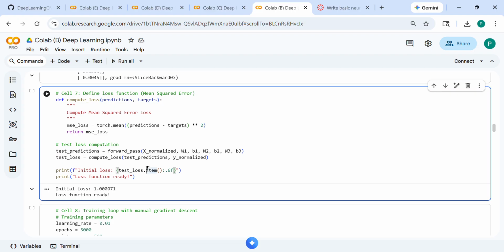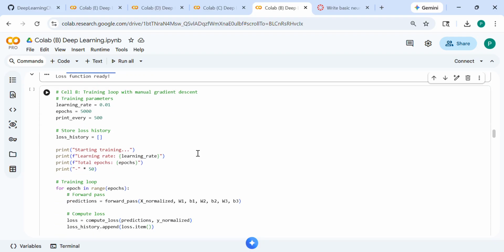Once that is done, to measure how we are doing, we define our loss function. We are using mean squared error, which we calculate manually by squaring the difference between our predictions and the normalized target and taking the average. Our initial loss starts around 1.0. See, this is our initial loss starting at 1.0.